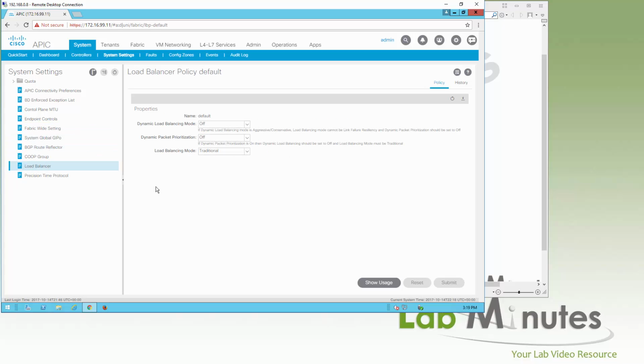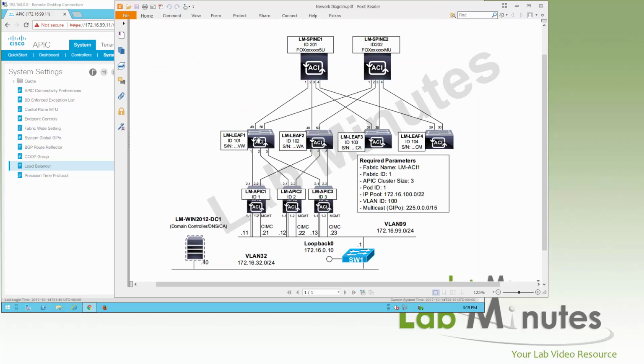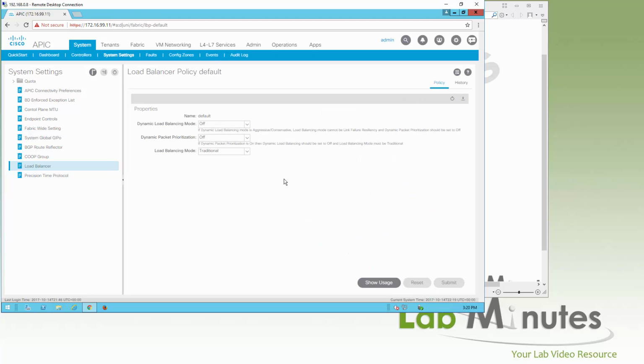Load balancer. This refers to how the switches distribute the load amongst the available uplinks. You can see that each of the leaf switches, or even the spine, has multiple connections to the neighbors. For example, this leaf right here has two uplinks it can choose from to send traffic to the two spines. Traditionally, this is based on ECMP, or equal cost multipath, but you can adjust it to take into account congestion and flow size.